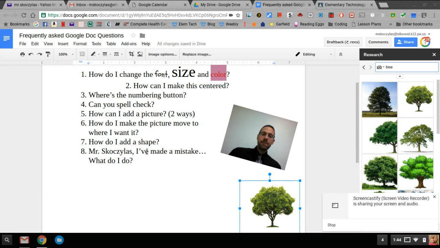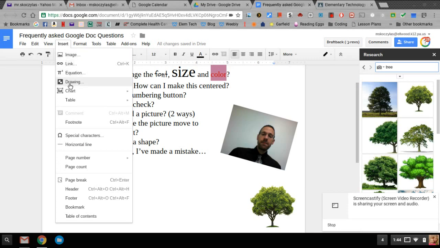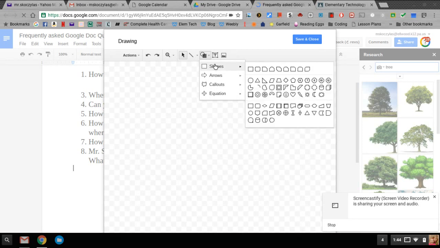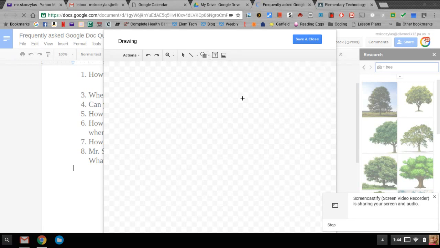Next one, how do I add a shape? And again, you have to make sure your cursor is selected. Insert. You're going to come down to drawing. Once the drawing palette loads, and it might take a few seconds, here are all of your shapes that you can add. Shapes. There's the smiley face. Click and hold and drag.